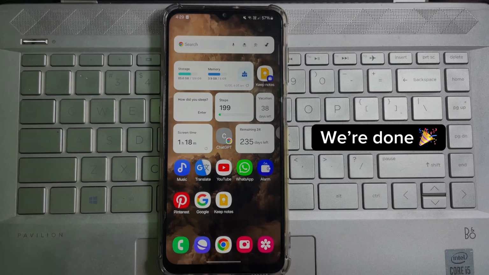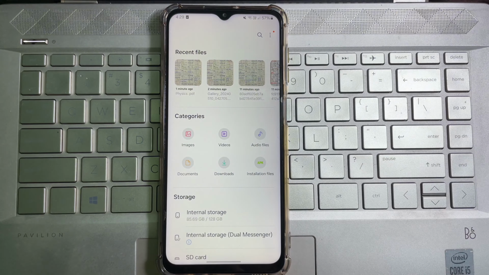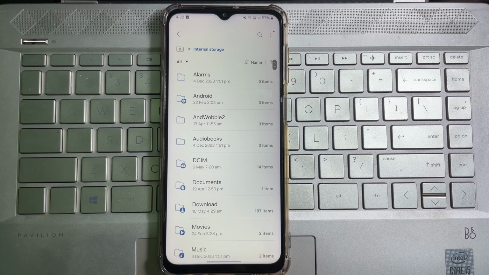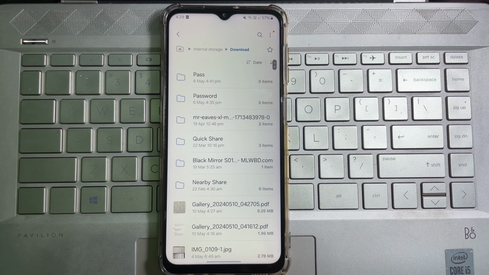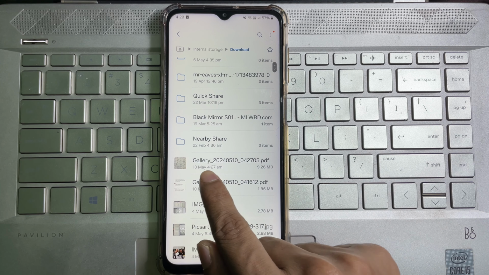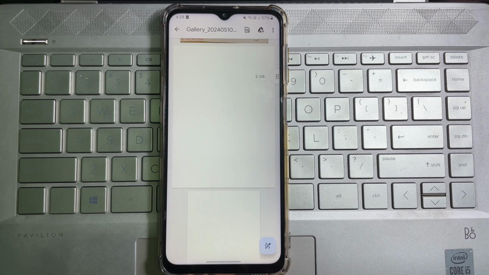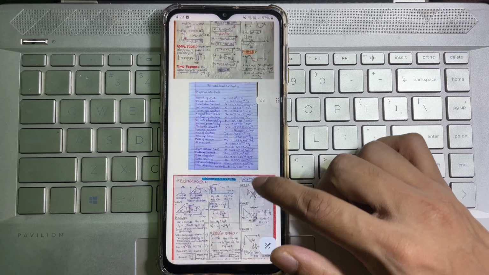Wait a while. Now open your file manager, then go to internal storage, then download, and then now scroll down, and here you will get your PDF. Tap on it, and as you can see that my PDF has been created.